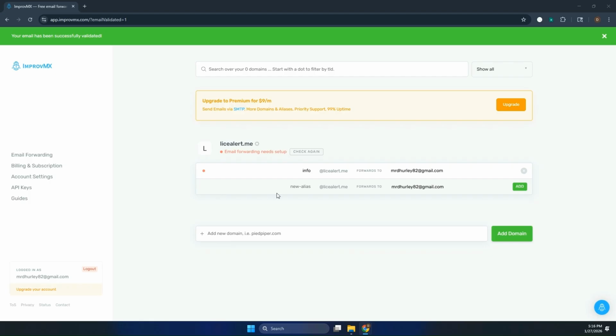Okay, so what I've done is I have deleted the catch-all. So if somebody sends it to david@licealert.me, then it'll kick back and say it doesn't exist. Again, you can use the asterisk or the star sign if you want to catch everything sent to you. So what I've done is I just have info@licealert.me, and that is the only one that I'm going to add right now. I can come back over here and add more, but for now I'm just going to add that one.